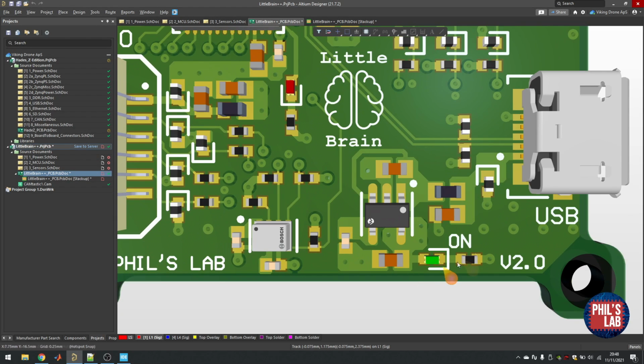Looking at the power supply over here, it's good practice to keep decoupling capacitors, this one and this one, as close as possible to the LDO regulator. Less critical components, such as the on LED over here, can be placed further away.